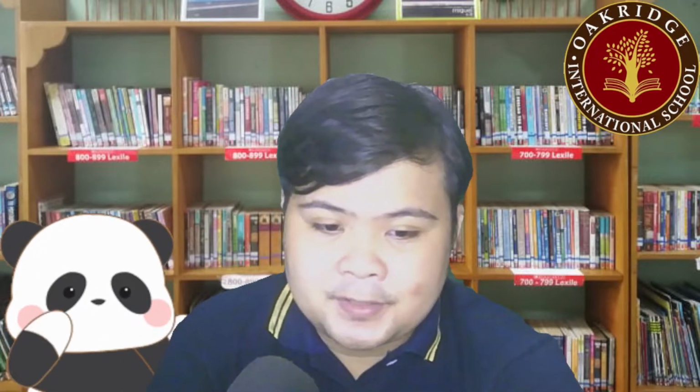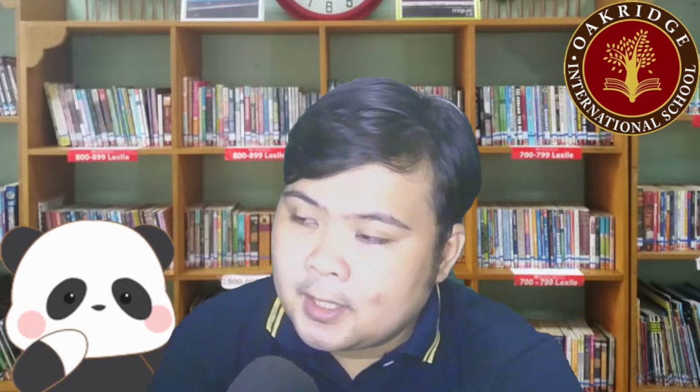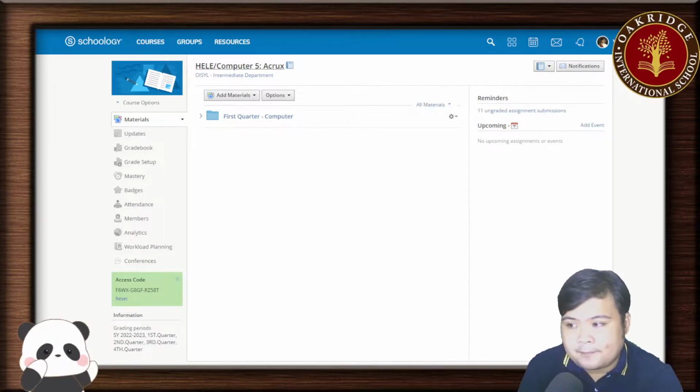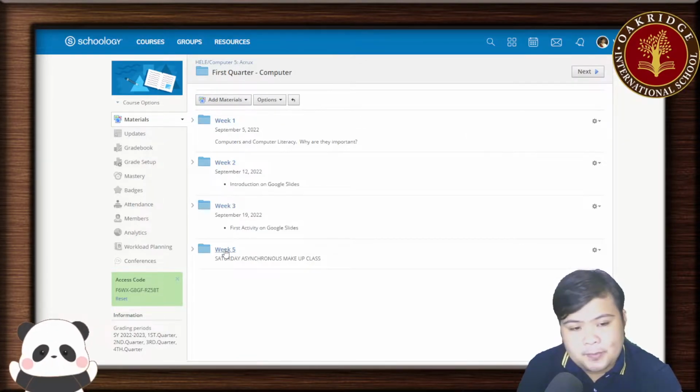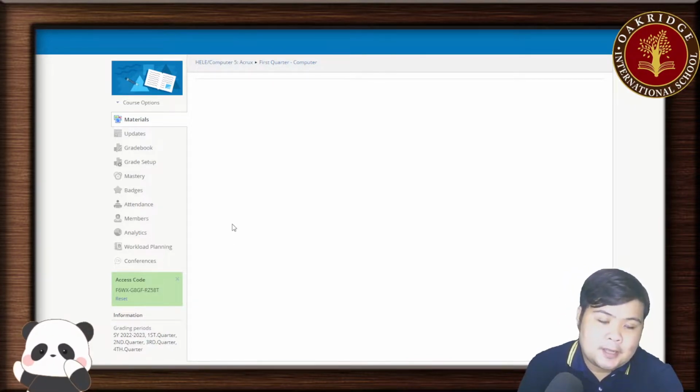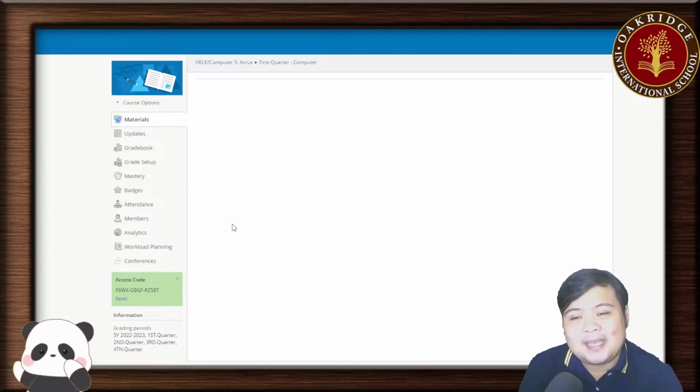First things first, we'd like to go to the folder in Schoology. I'm using grade 5 ACREX. Let's go to the first quarter computer folder, and you can see week 5 over here. Once you're here, you will be greeted with the instructions. For those of you who didn't submit the first activity, since this is the second activity, please do so. Please submit the first activity.